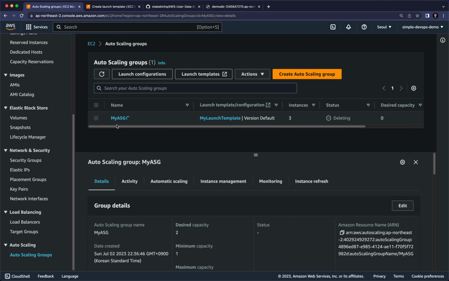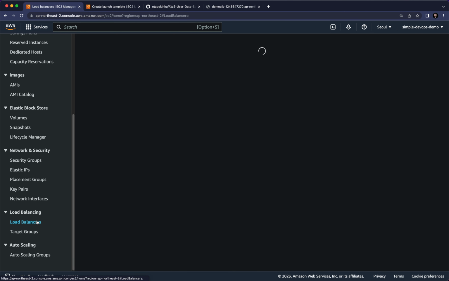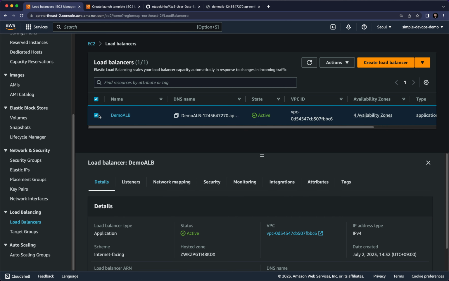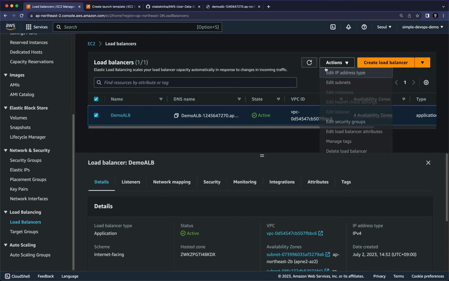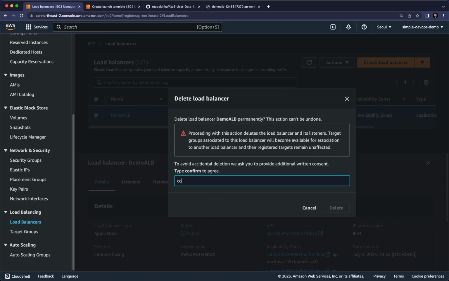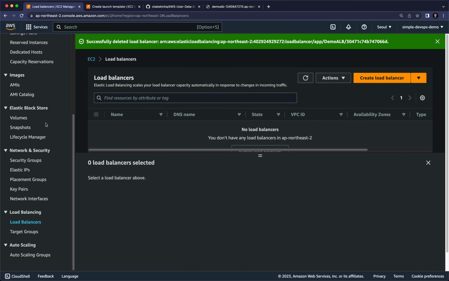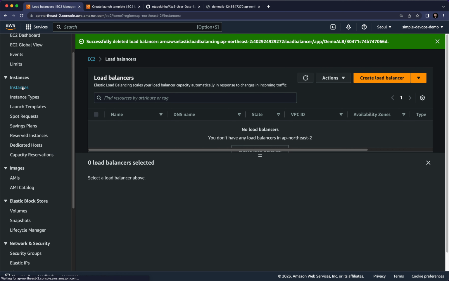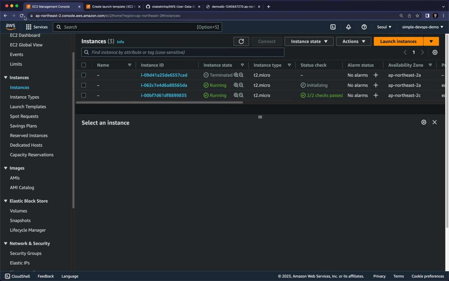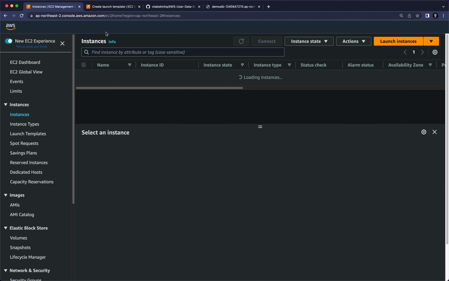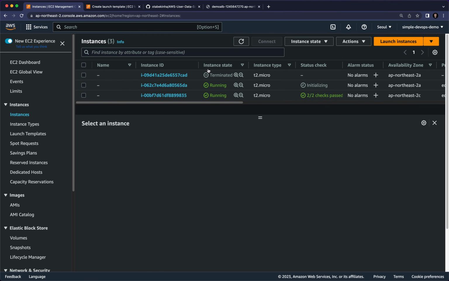And once you delete your autoscaling group, you have to go to load balancers. And you also have to delete your load balancer. Click on actions and delete load balancer, and just confirm that and click on delete. So once you delete, your instances will automatically be terminated because you have just deleted autoscaling. This will take a few minutes. So that's all about it for this video, and I will see you in the next lecture.